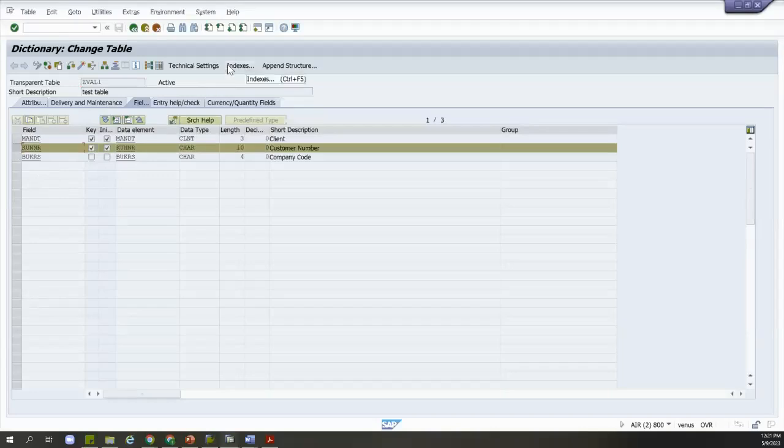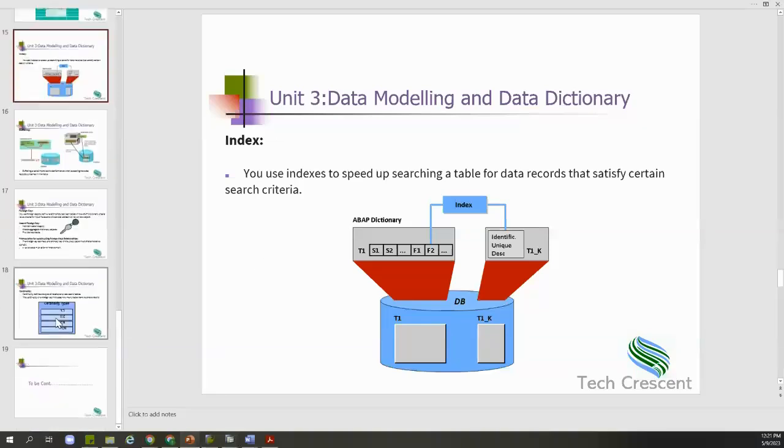How to create the index, we will discuss in the next class. Okay, so that's it for today's class.